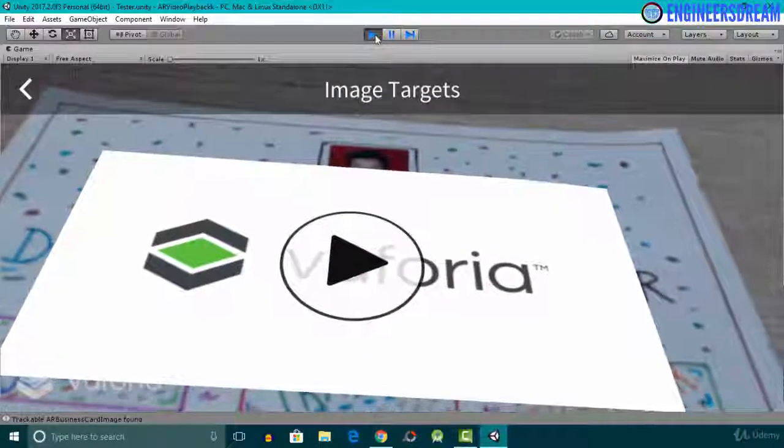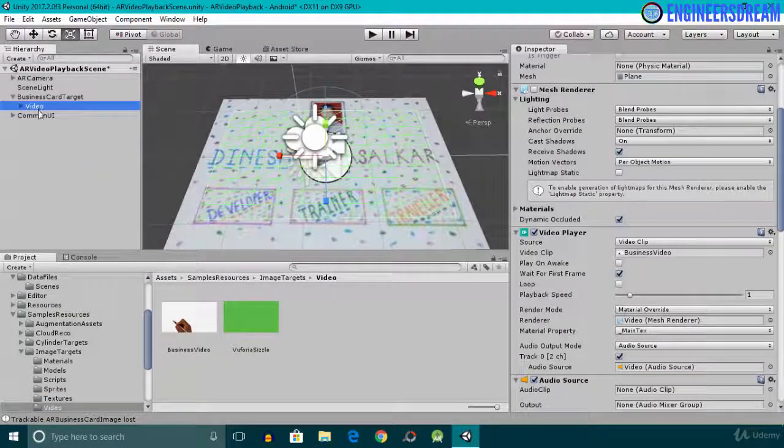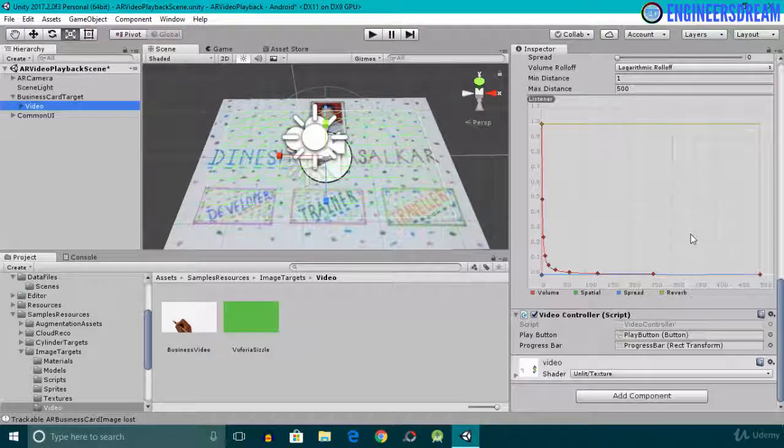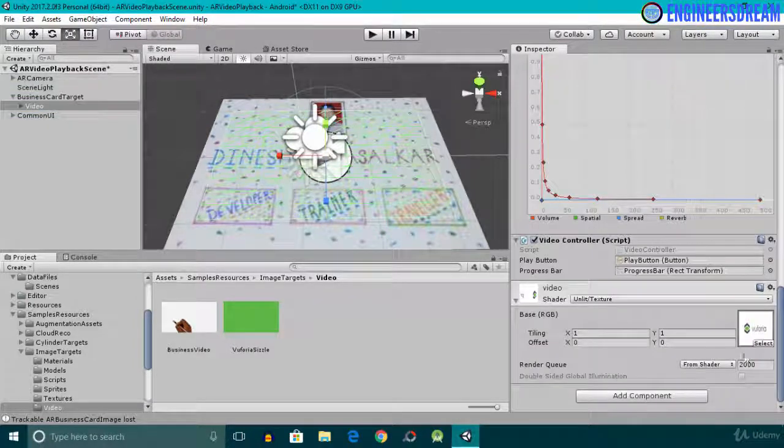Okay, so if I click on the video game object and if I scroll down, then at the bottom we have this option of video, okay, and over here the thumbnail or the image which is selected by default is this Vuforia image. So in place of this Vuforia image, I'll just add one of my images.